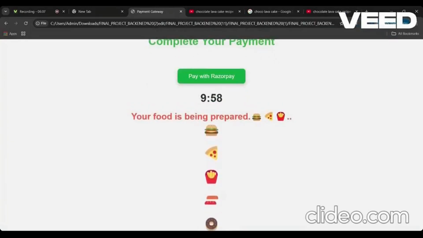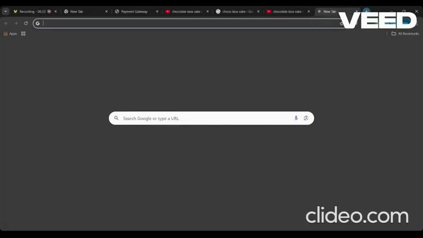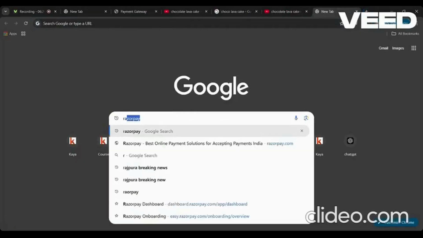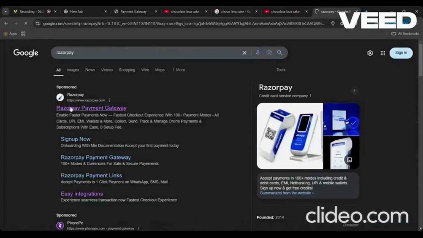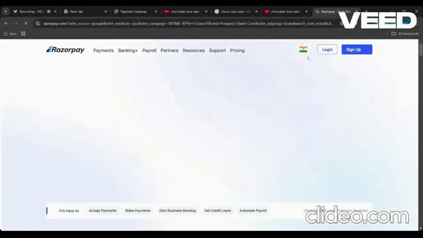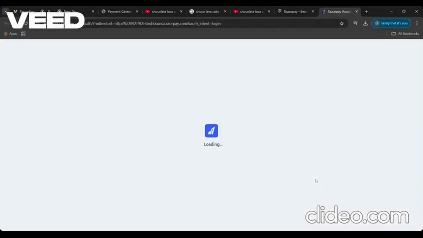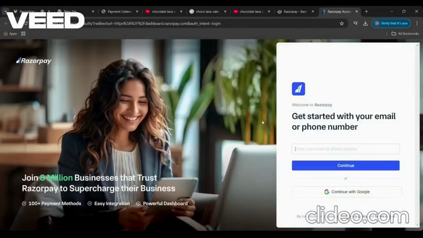Also in the end term, I have added more functionality like a timer, where after 4 minutes the user can see that the food is being prepared, cooked, or ready. And you can see that all these payments are also being stored in my Razorpay, where only an admin can see these, delete, or refund them.